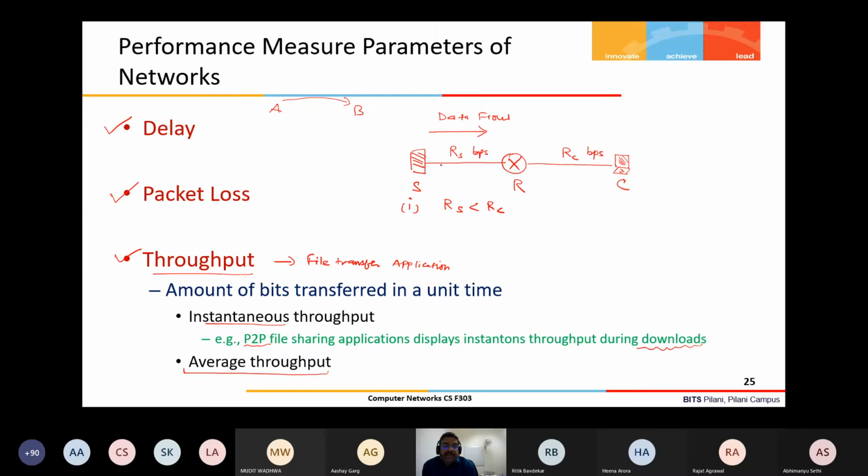Whatever data is sent over this link will be... So here on this router, will there be a queue? No. At this router there will be no queue, because on this side it is receiving at a lesser speed, since Rs bandwidth is less as compared to Rc. Whatever data is sent over this link will be quickly transmitted over the next link, because that link has more bandwidth as compared to this link.